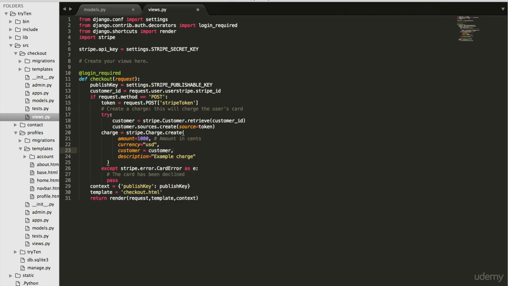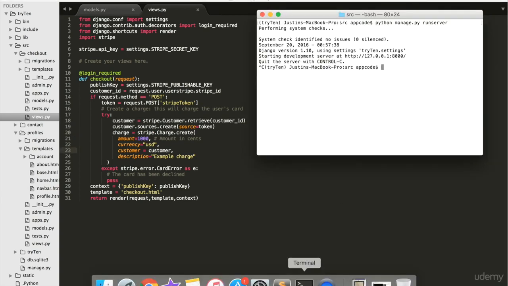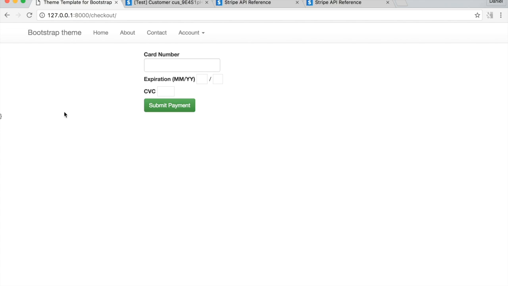Now, when a user fills out the checkout form, the credit card charge is associated with the Stripe customer ID and saved. So save views.py, go to /checkout, and fill out the form. So 4242 4 times, a future date, and any 3-digit number. Hit submit form. Go to your Stripe dashboard.